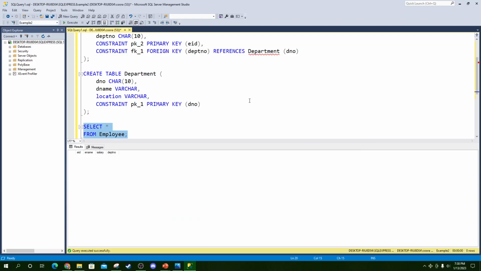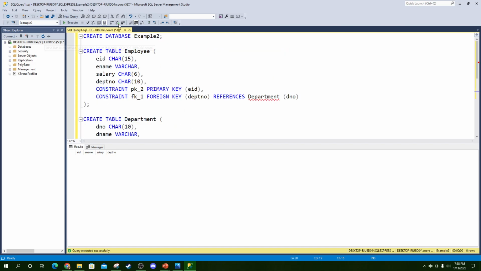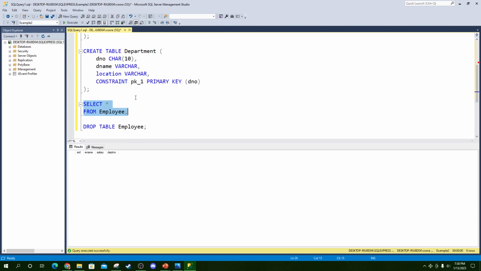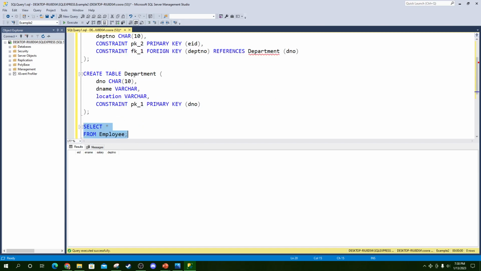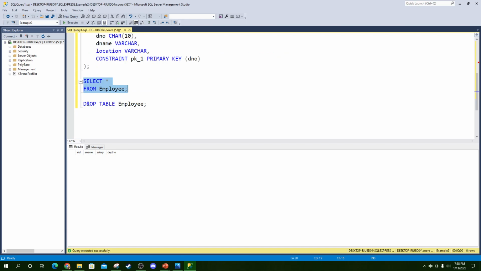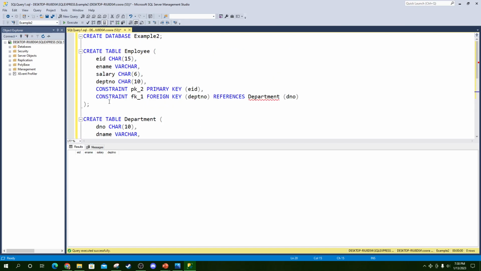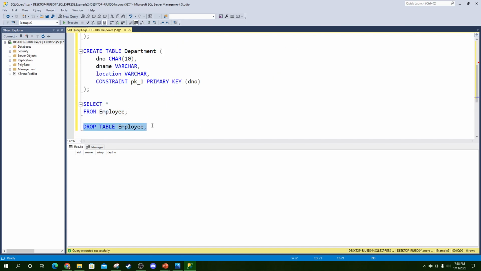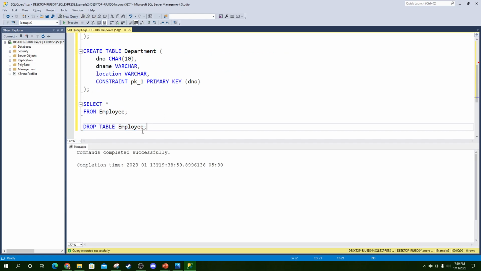Hello. In the previous example 2 part 1 video I discussed how to add constraint using this method, but let's add this constraint using the alter table command. For that, let's drop both of these tables first. Drop table employee, it's been dropped. Let's drop the other table as well, which is department.